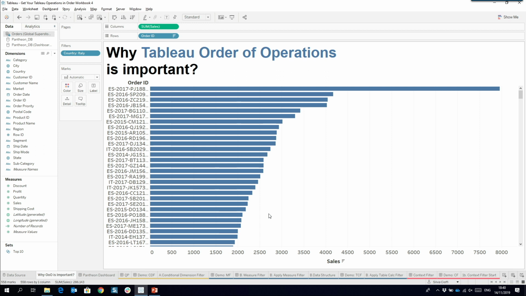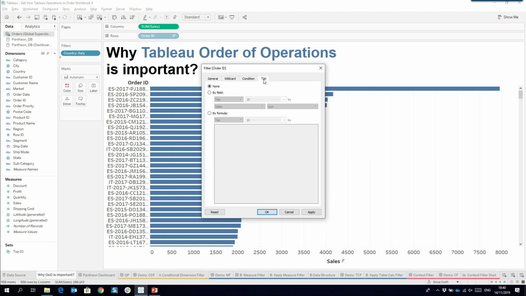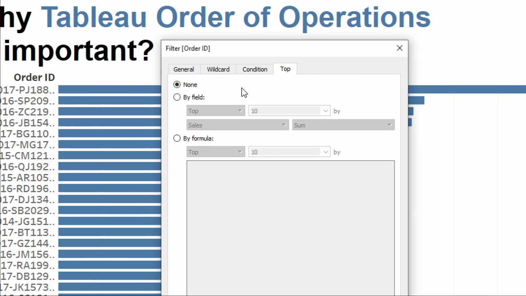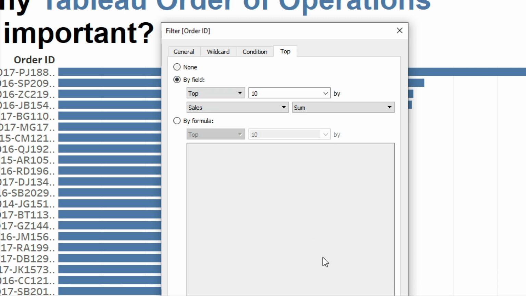And still, I have a lot of orders. But I really want to focus only on the first 10. So let's see what happens when I apply a top 10 on my order IDs. So if I go here, I just dragged my order IDs into the filter pane. And from here, I'm going to select the top 10 orders by sum of sales.